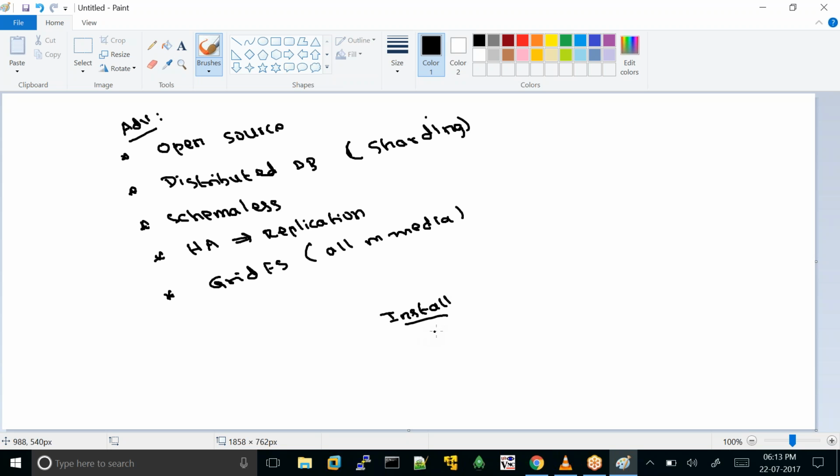So to install MongoDB, let me go with either Linux based installation or Windows based installation. Both versions are supported. Let me first start with the Windows based installation, and it is a very simple thing. In Linux based installation, you have to do something more.